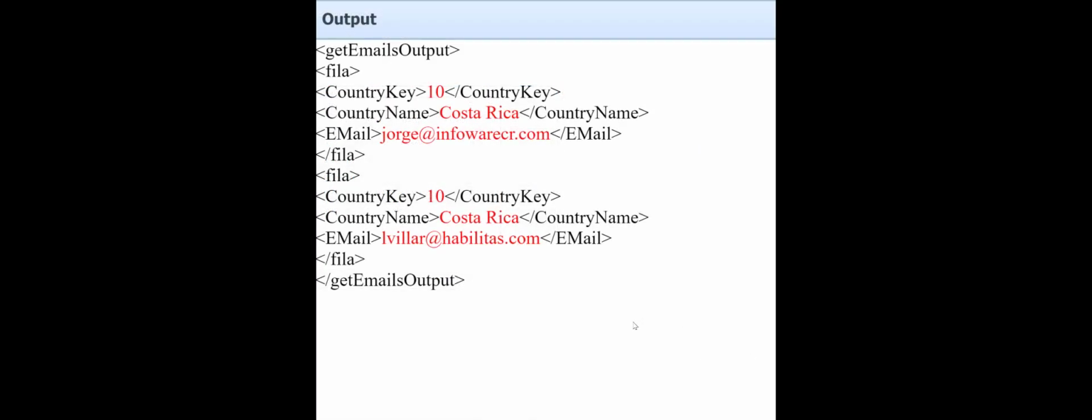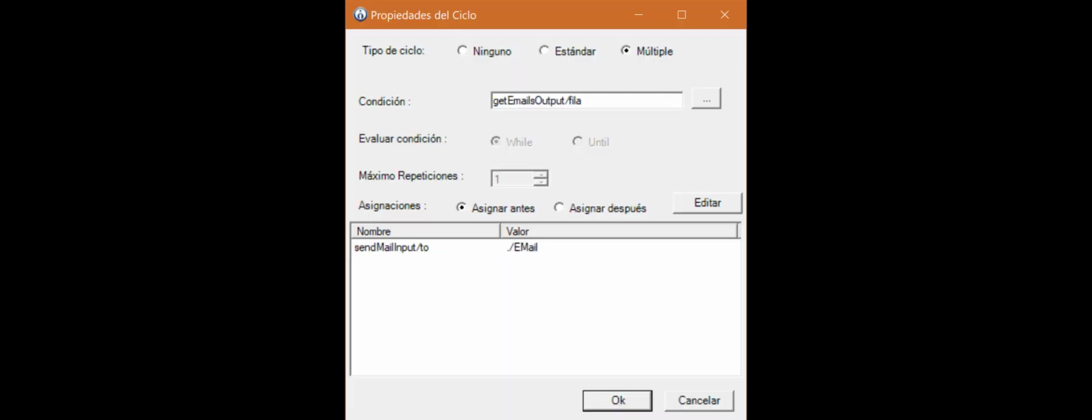And if you remember, this is the answer we get back when we filter by Costa Rica from the database. So we have one fila, two filas. Fila means row. So we have two elements, two records that come back from this call to the database. So in essence, when we tell it the condition is get emails output fila, in this particular response, we're going to go two times, one for each record that was returned.